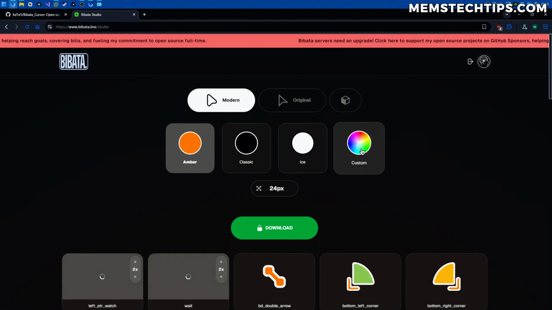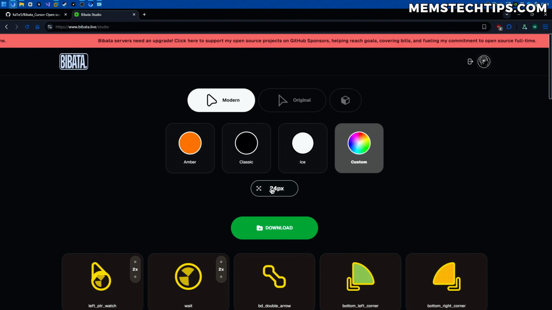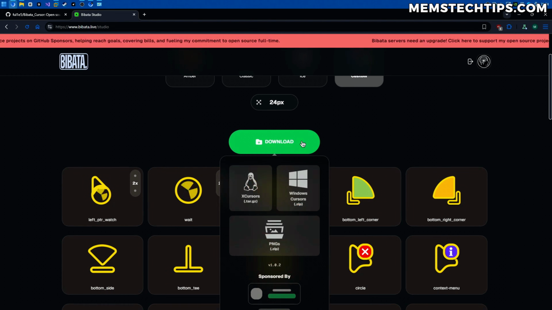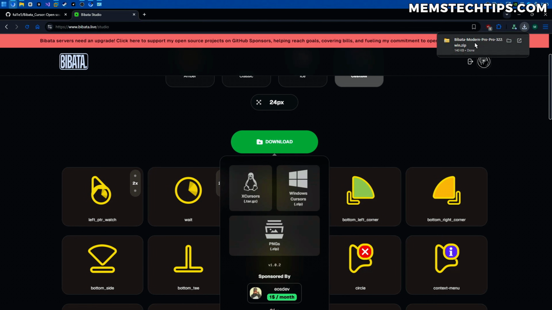So I'll just have to create it again quickly. So I'm going to apply that. I'm going to leave it on 24 pixels for now. And you also have the option of using the original cursor where the designs are going to look like that instead of this cursor. But I like the modern design. So I'm going to go ahead and download this for Windows. It's going to create and process that cursor. And once it's finished, it's going to download it.